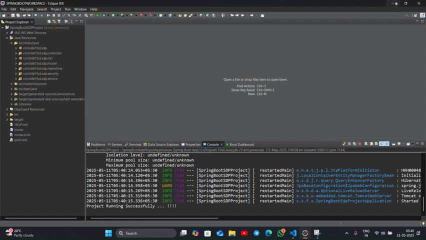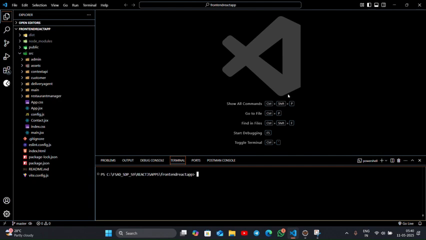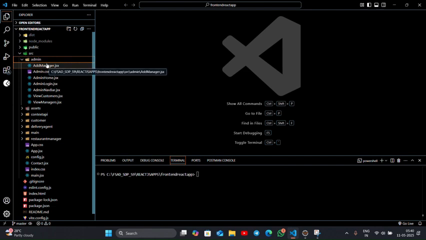Now let's go towards the front end part, where we used VS Code as the platform and the React technology. As you can see here, we have folders based on various modules, like the admin module, the customer module, delivery agent module, and restaurant module. Every module has its own JSX folders, and each folder consists of the responsibilities of that module.